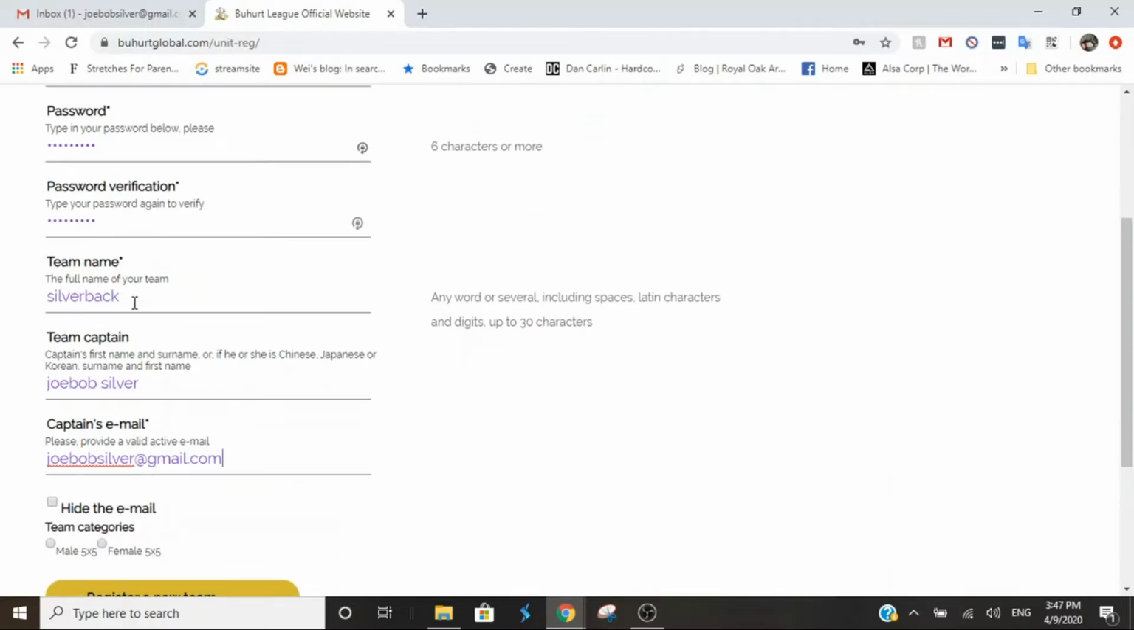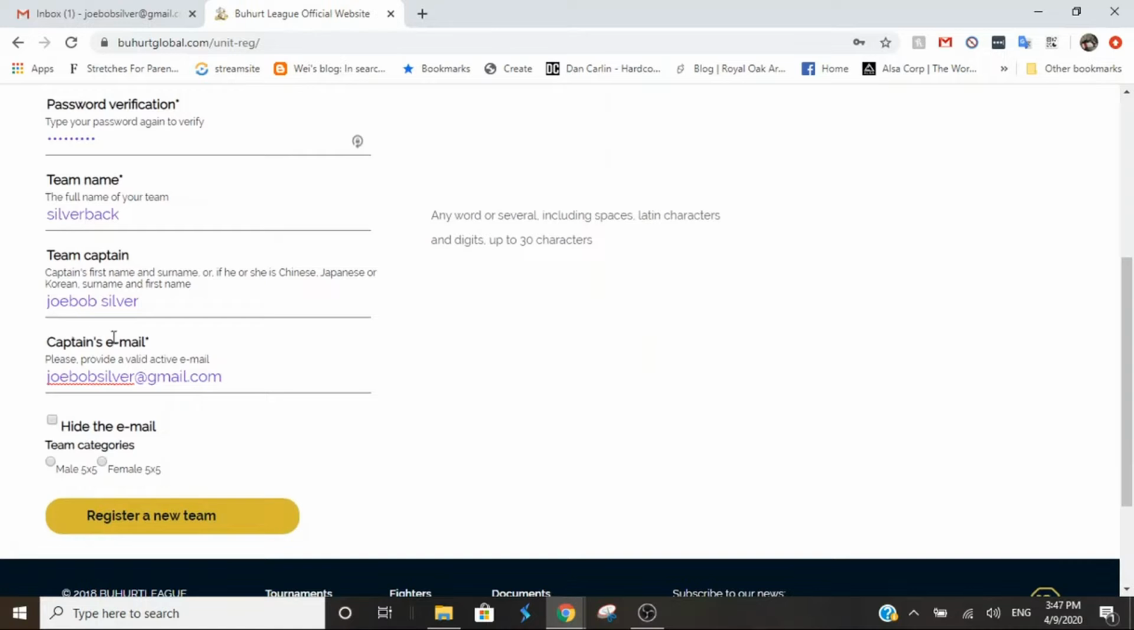Team name, just make up whatever your team name is going to be. And then team captain, Joe Bob Silver, fictional character. Captain's email, make sure it's also a real thing. Then you need to pick if you're going to be a male or female team. We're going to make this a male team. We're going to register new team.